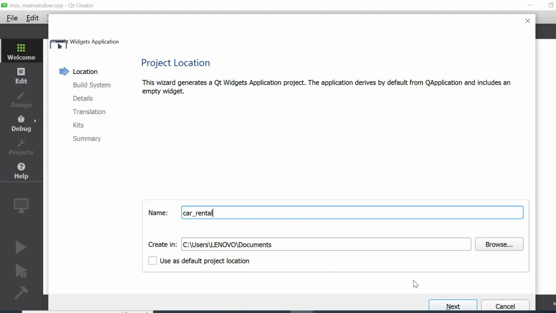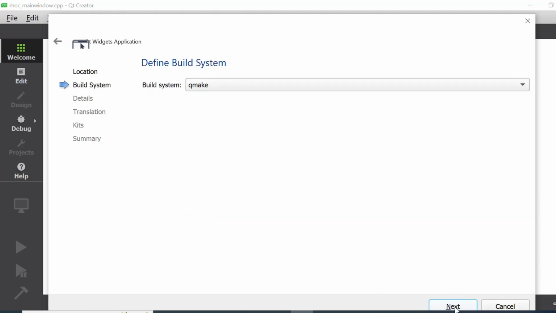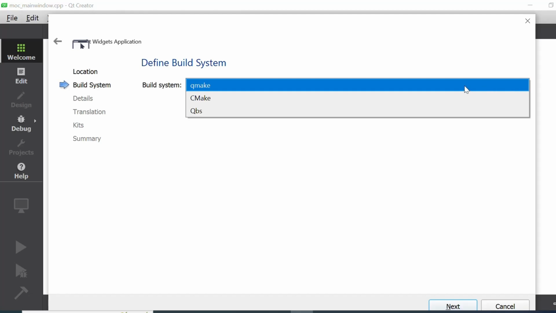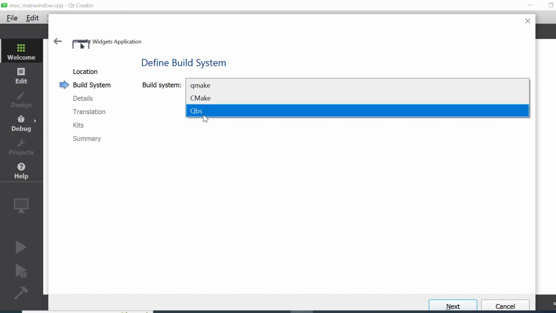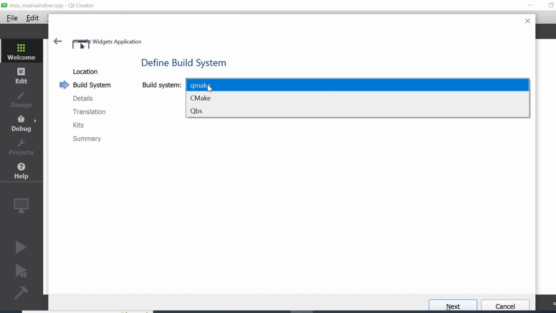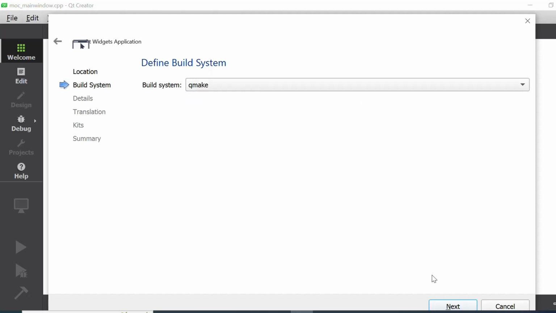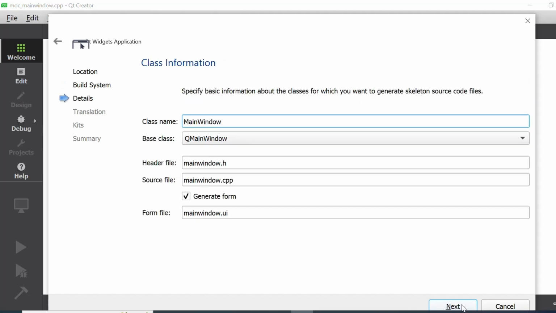Okay, and then I will click this Next button, and now I have some more options, like I can create my project using qmake, CMake, or QBS, but I will go along with qmake. This is by default, and then I will click the Next button.